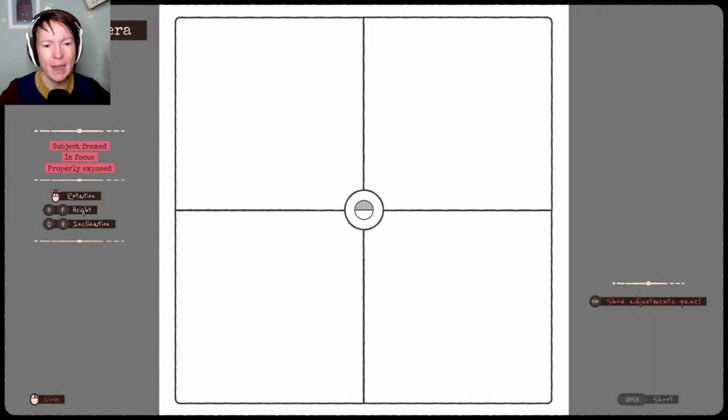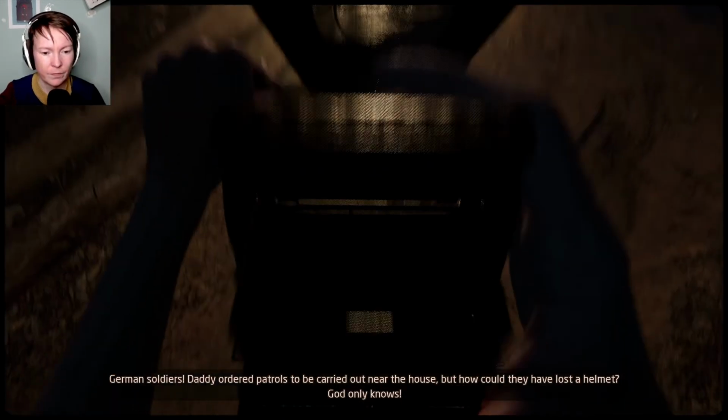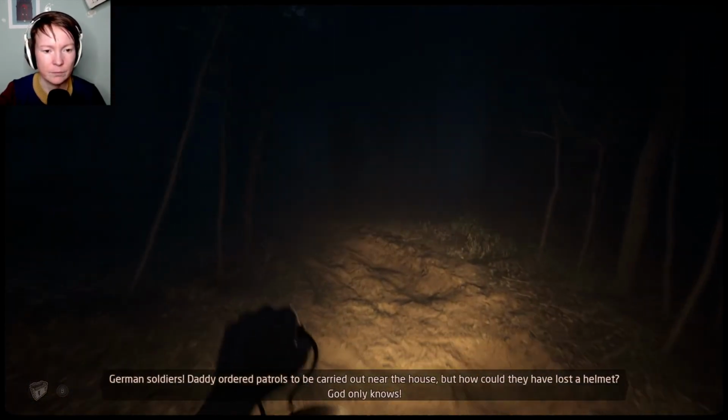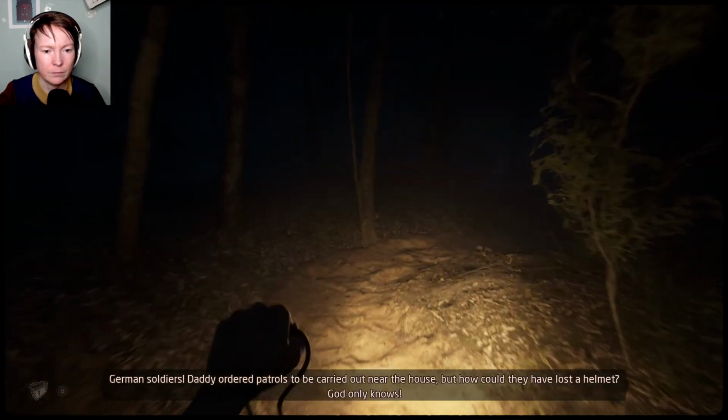Okay. Bam. German soldiers. Daddy ordered patrols to be carried out near the house, but how could they have lost a helmet? God only knows.